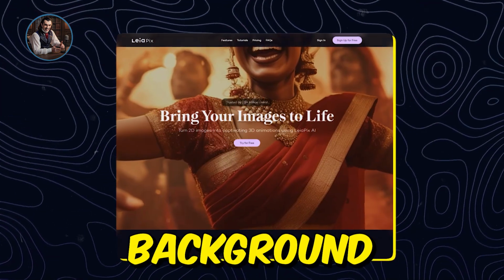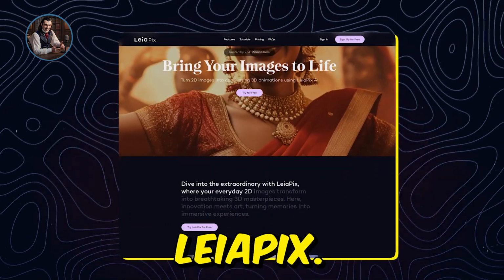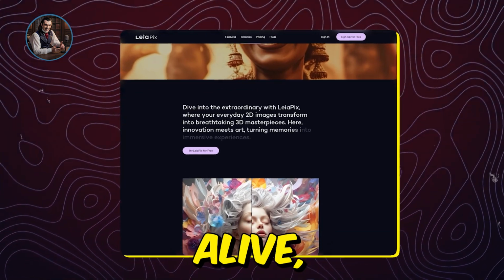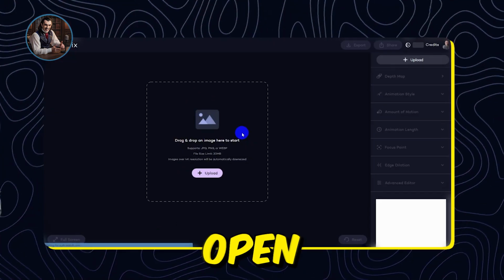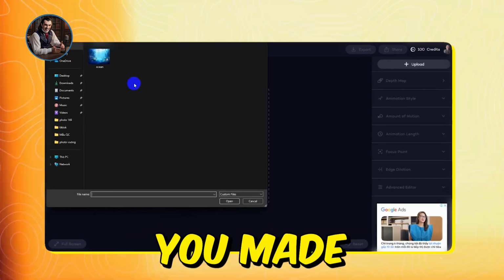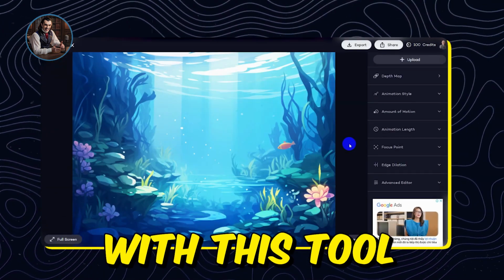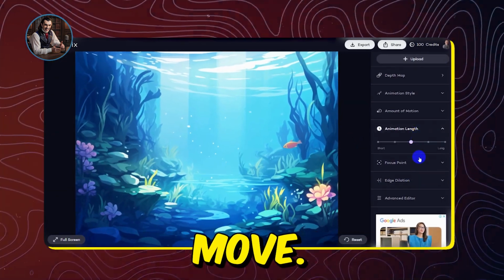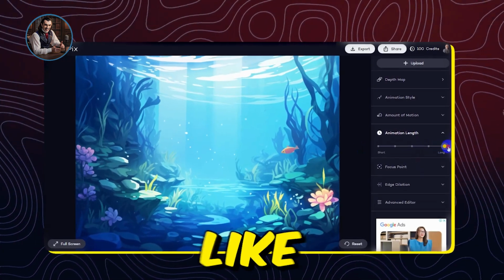Now, let's make our background more interesting using LeiaPix. If you want your background to look alive, LeiaPix can help with that. Just open LeiaPix and upload the background you made earlier in Freepik. With this tool, you can make the things in your background move. Try different settings until you like how it moves.